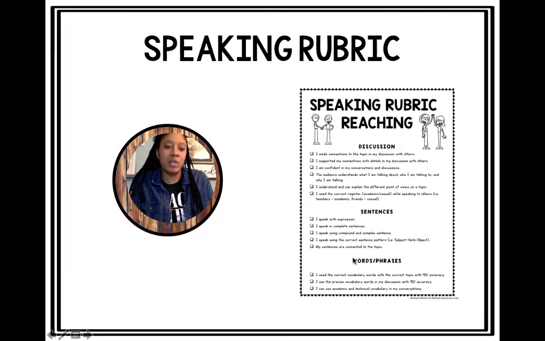If we're doing an activity, sometimes I even say, hey, I want you to focus on the discussion part, or the sentences part, or the words and phrases part. We use this when we're doing our activities. It can be something as simple as a turn and talk. I'll say, okay, let's pull out this rubric and see how you are doing. Check off which ones you did well with. And it's been working really great in my classroom.